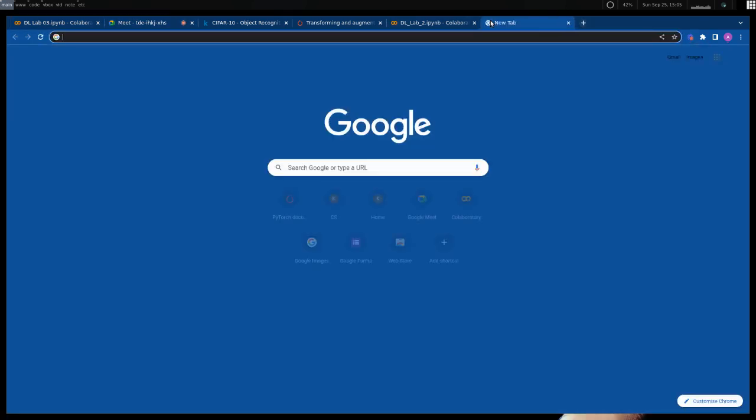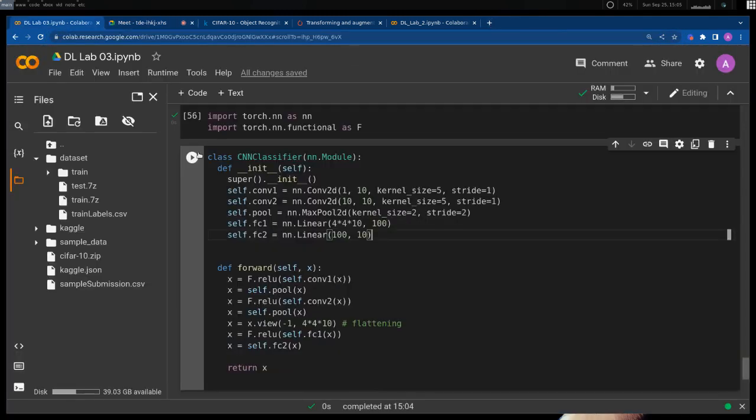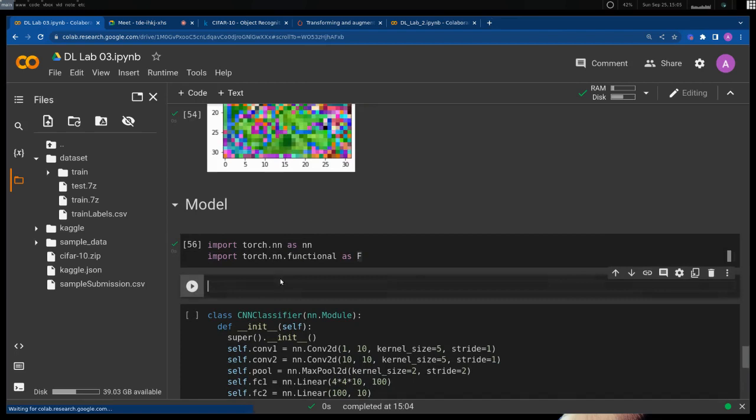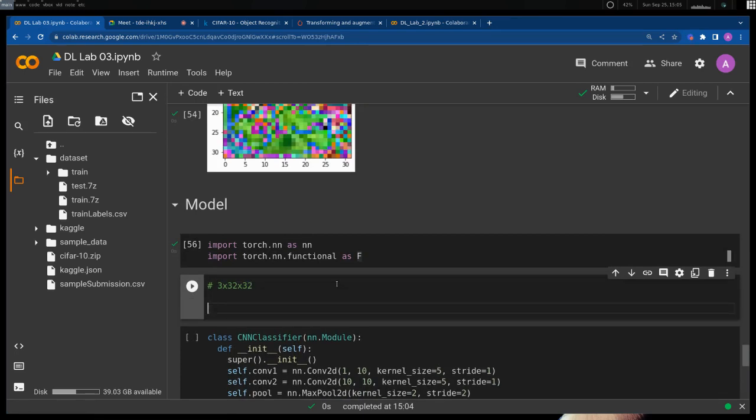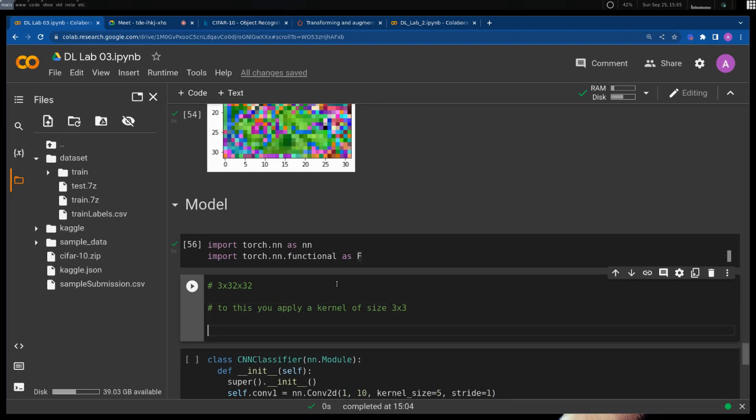Okay, let's look at that. I'll write down the formula here. Say you have an image of size 3 by 32 by 32, and to this you apply a kernel of size 3 by 3, like we saw earlier. What will be the size of the output? To do that, we have to use a formula. It's logic, but there's a formula that you can derive for it. So, the dimensions of the output.